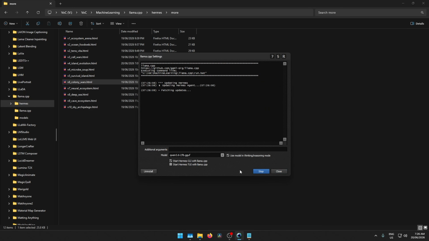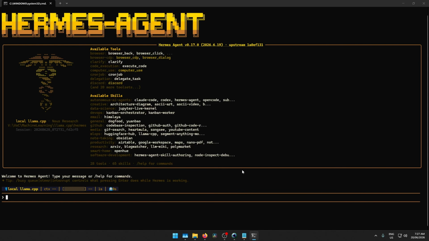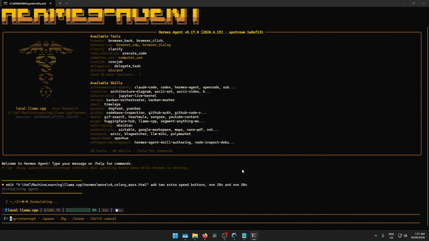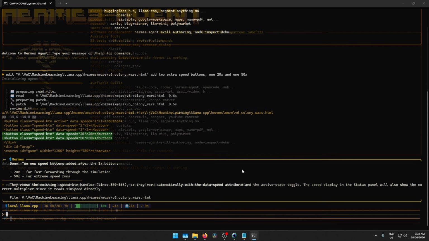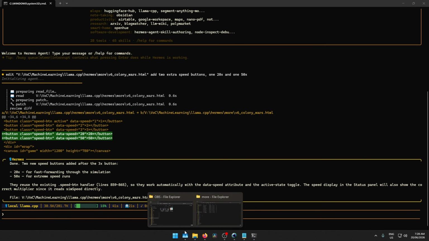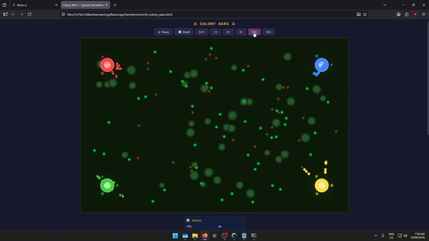Start up Hermes again. And once Hermes is started, you can ask it, so we'll say edit that HTML file, add 2 extra speed buttons, one 20 times and one 50 times. Okay, and so that's made that change, so let's have a look now. Okay, so 20 times is a bit better, you can actually see them moving.